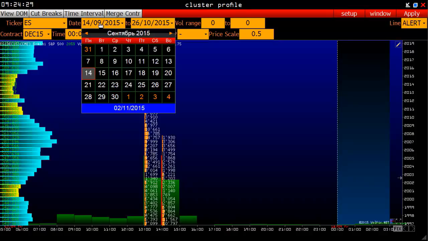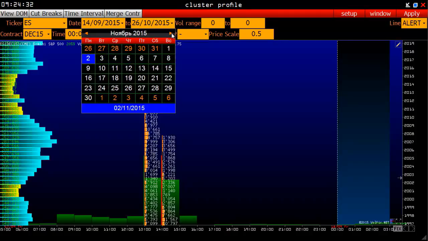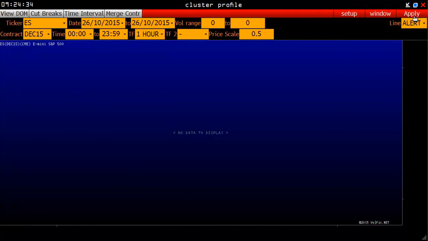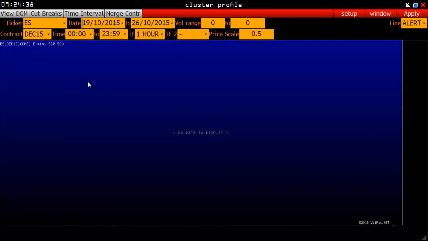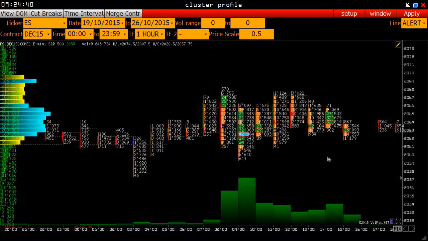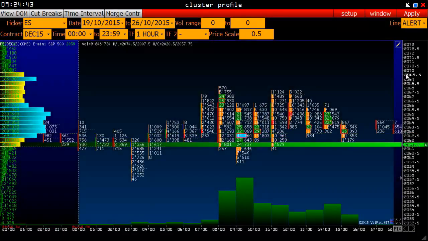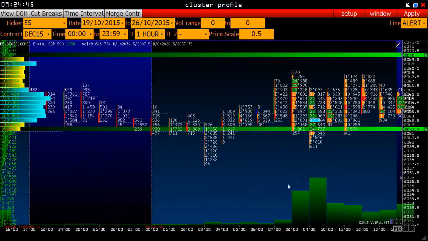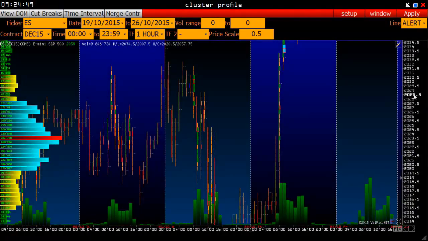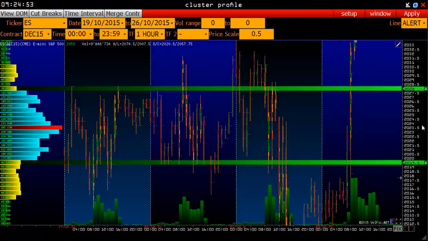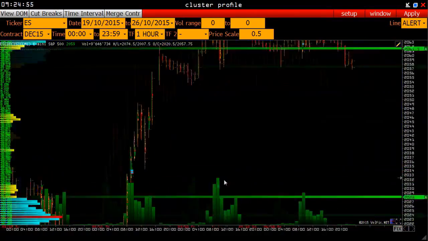But if we choose a smaller period, for example 1 week, we can see where was the main accumulation of volumes. Often the price returns to these accumulations.